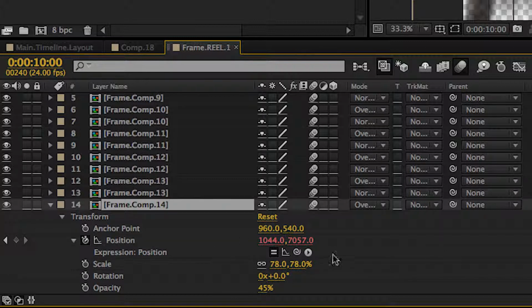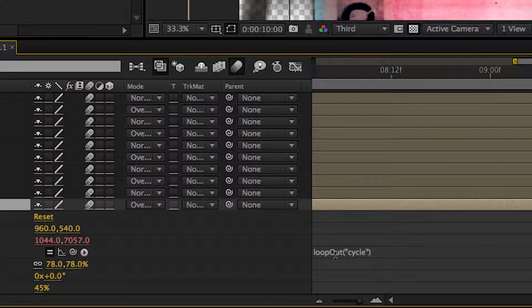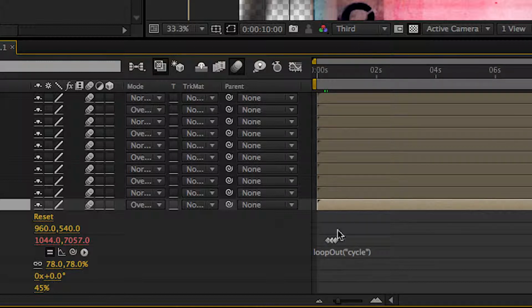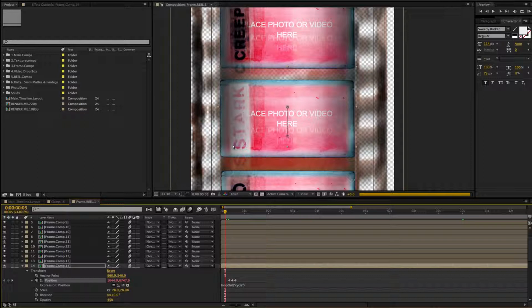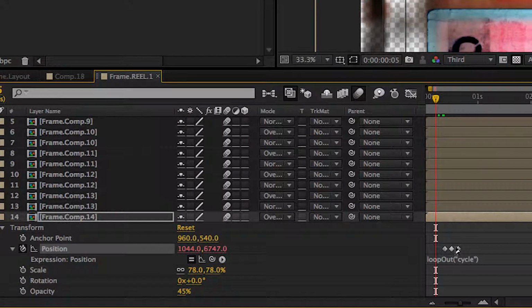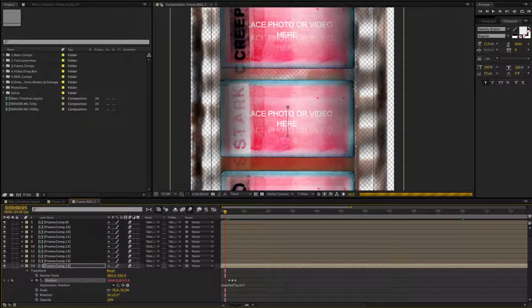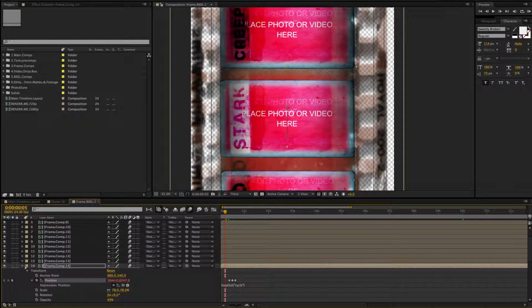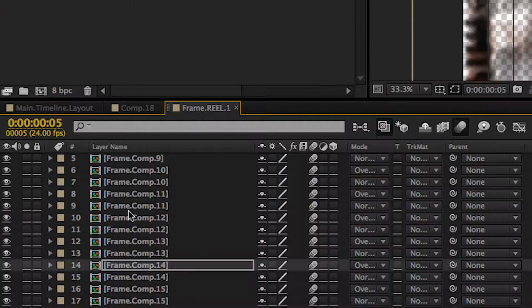Now you're going to see an expression on there called loop out cycle. And what that's doing is constantly moving these three keyframes throughout the entire composition. The overlay frame is moving up and down really quick, and it's cycling these three keyframes. The illusion is that there's a constant movement going through the reel. Now this occurs for every frame comp.